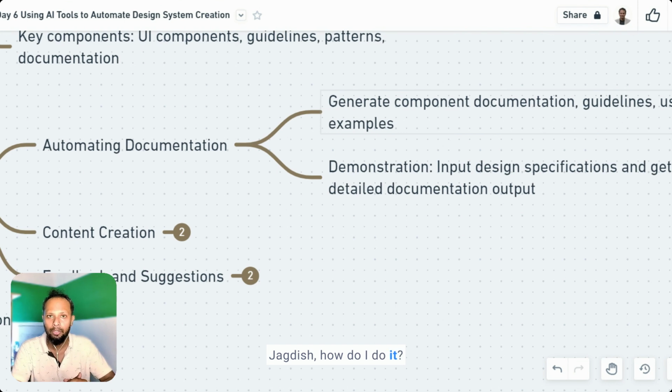Jagdish, how do I do it? There is particularly ChatGPT. You can use this in a more extensive way. I'm going to show it live for you how you can develop using the power of AI with the basic ChatGPT itself.